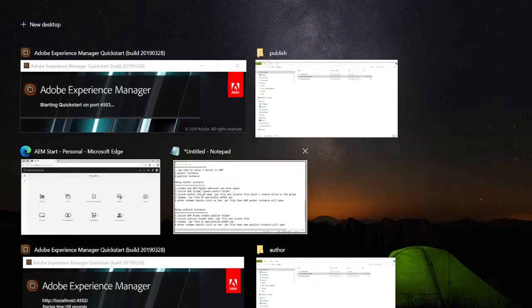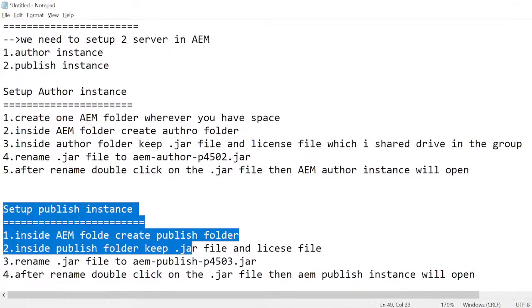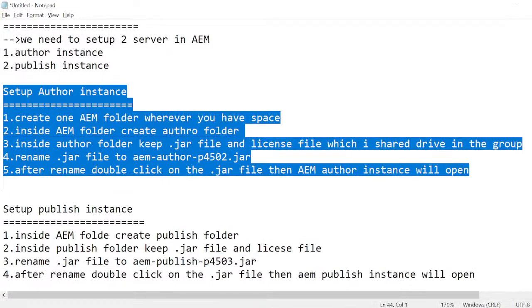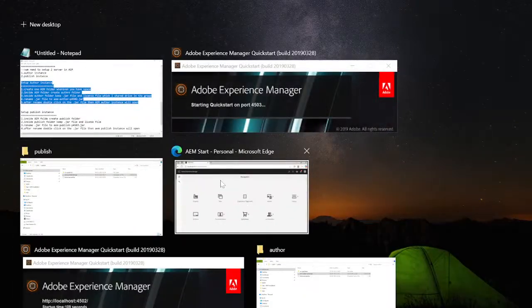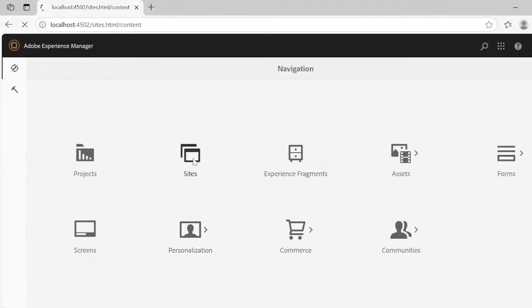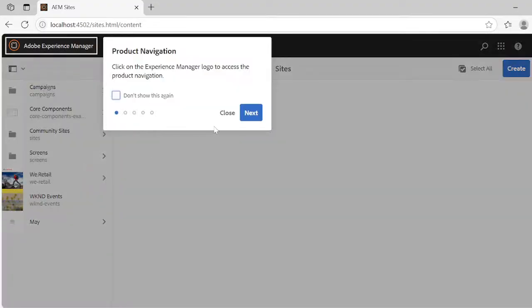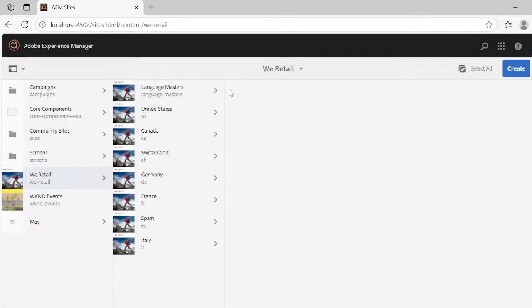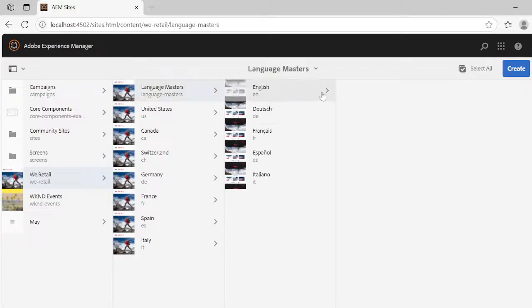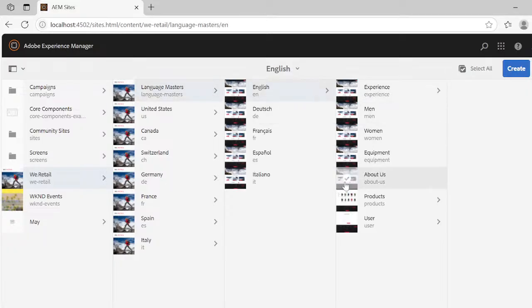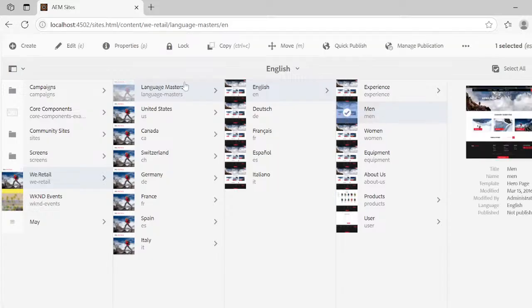Okay, fine. Now I want to create the content in the author instance. How could I create it? For example, I am going with the website. There is a sample website, and I am going with the sample website. Okay, English, and I am going to a main page. I need to add the content. You guys closely observe which server this is. How can I identify the server?